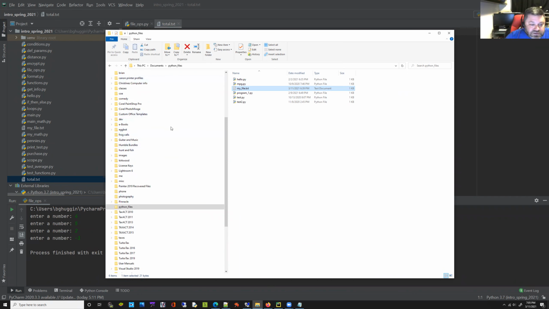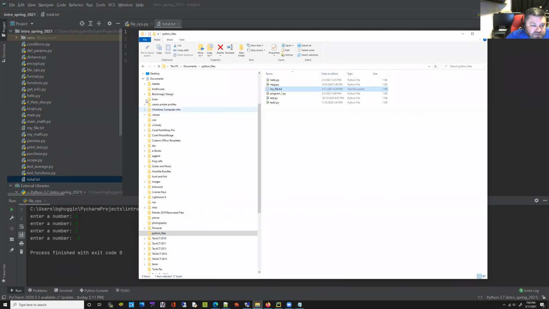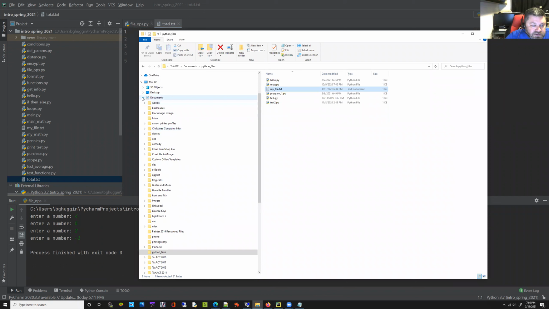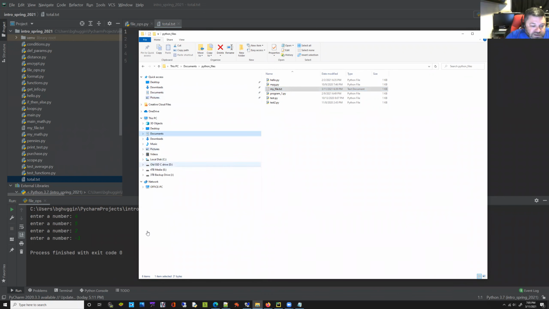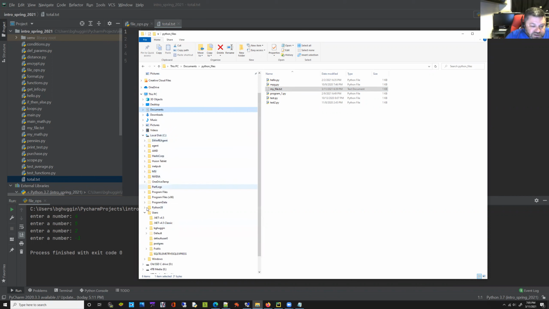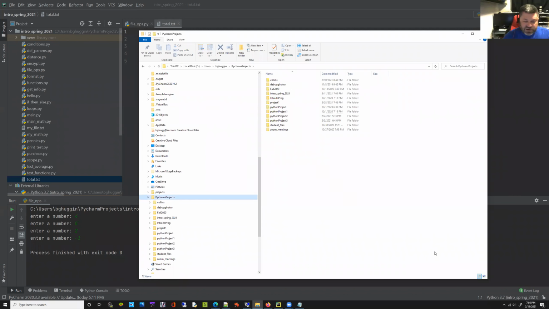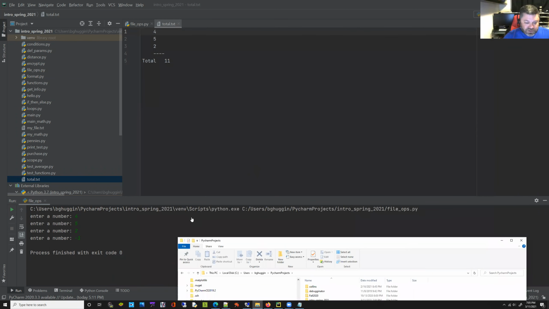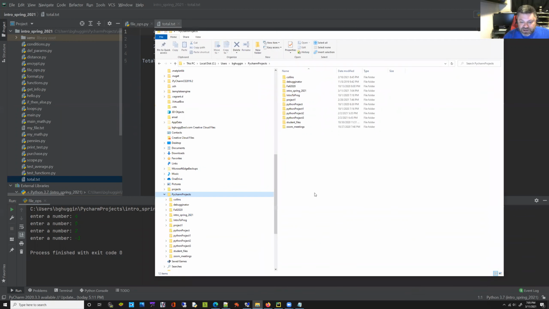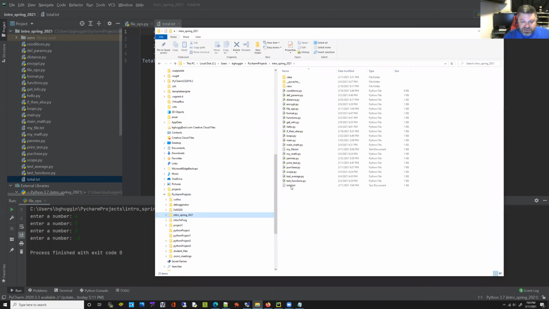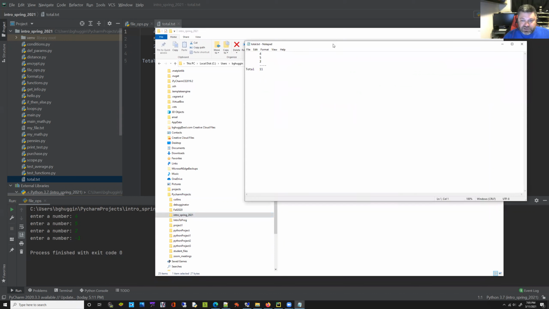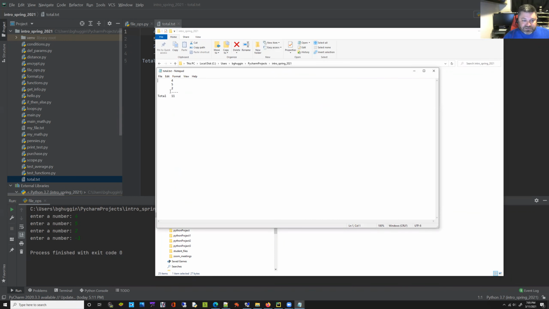So, users, BG Huggin, PyCharm projects, and this project is, so the path you can actually get from here. It's kind of a long path. Projects intro spring 2021. And there's my file, total.txt, which looks the same as what we would expect.